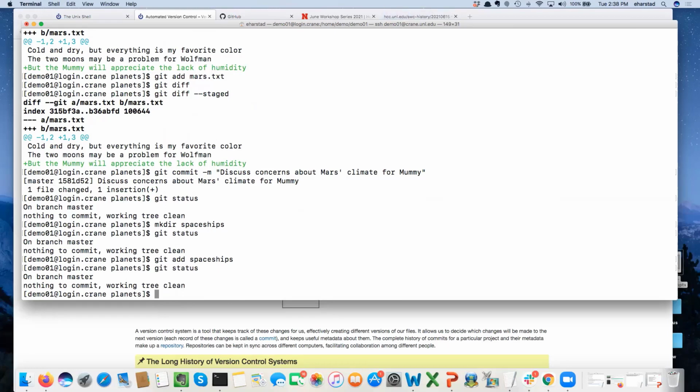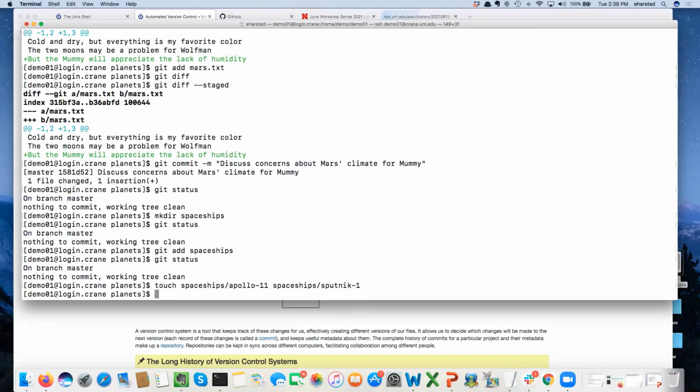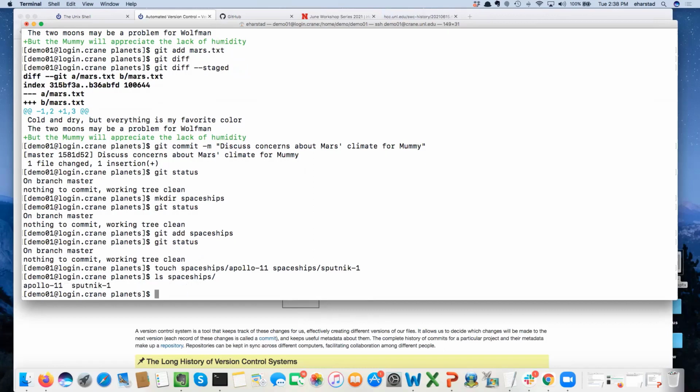So let's create some files inside of the directory. The touch command will just create an empty file. I want to create an empty file called Apollo 11 and have it inside the spaceships directory. And then I want to actually create two files at once, so I can do that on one line. I want to create a file called Sputnik 1 and another one called Apollo 11 and put them both in the spaceships directory. Now if I list what's in there, there are two new files.